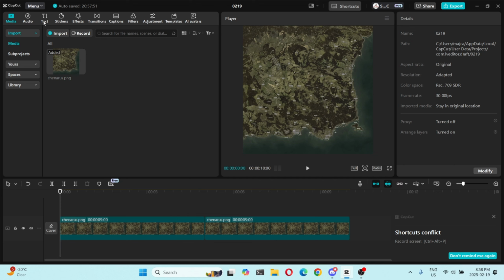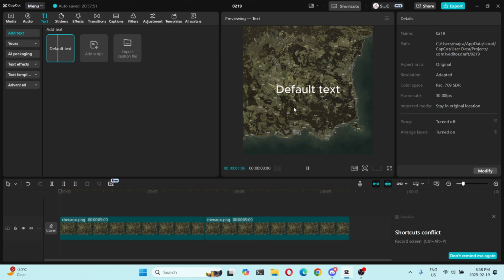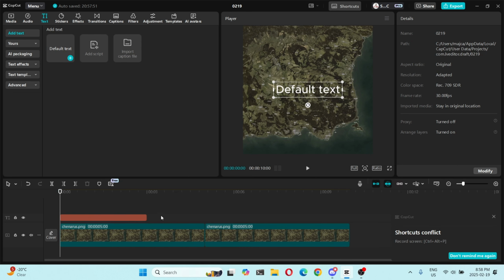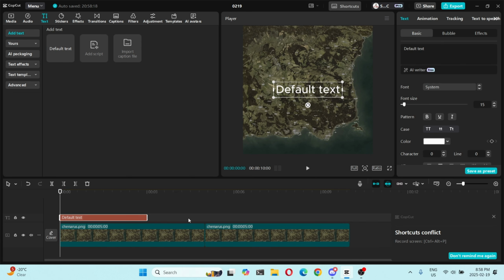Okay, so you're going to go over and open up your text and just grab the default text and activate it by dragging it over into your bar there, and you can just drag it right across to give it duration for the full length of what will be your video. We're going to go up and change that default text and just put in a bunch of hyphens to start.